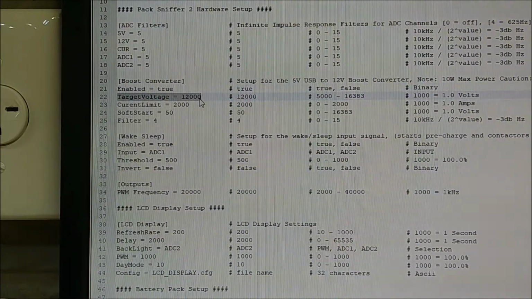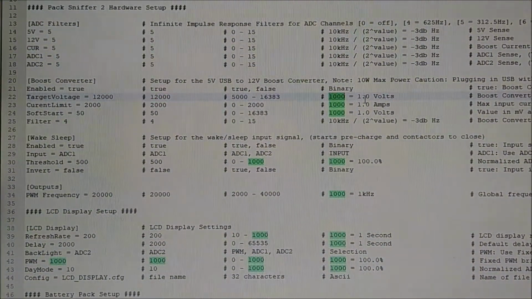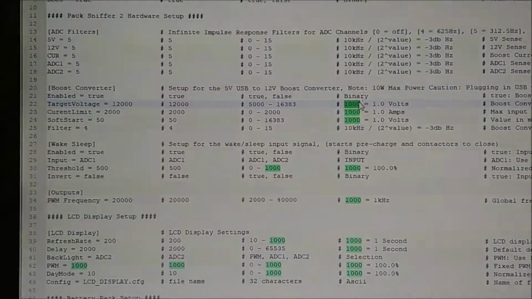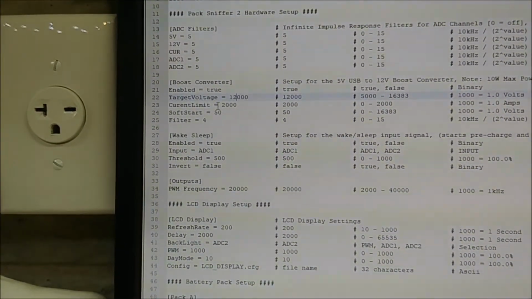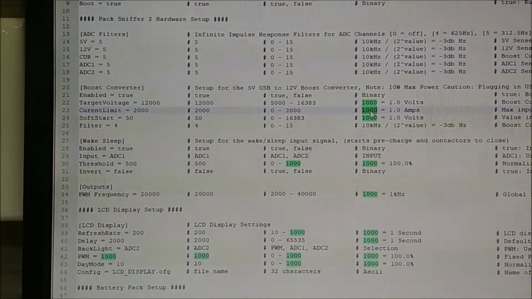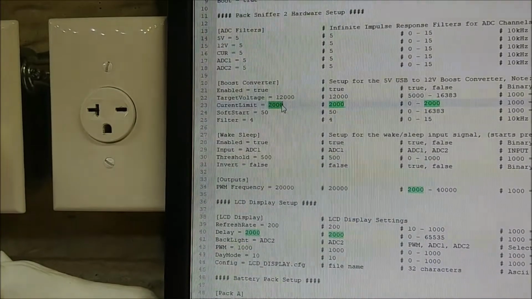Target voltage of the boost converter is, you can see it's 12,000, but if you go look at the conversion factor, 1,000 equals 1 volt. So it's actually 12 volts. And current limit, you can see the conversion factor is 1000 equals 1 amp. So we have a 2 amp current limit.